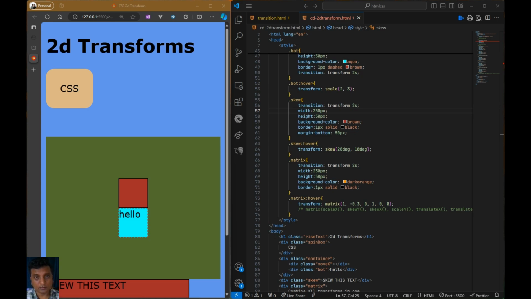2D transforms in CSS. Now, this is a topic which complements transitions and helps us to move easily into animations. Let's find out how that works.